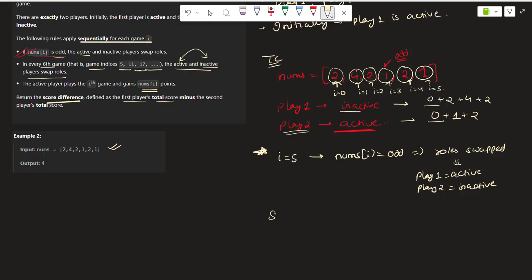So since i equal to 5 corresponds to the sixth game, whatever has been given in this condition, again, roles will be swapped. So this order you have to follow. First you have to check rule 1, then you have to check rule 2, and after that you have to go and assign the score according to this rule.